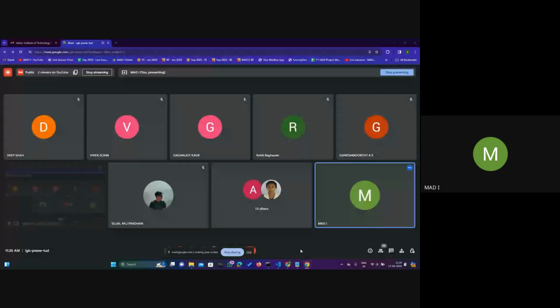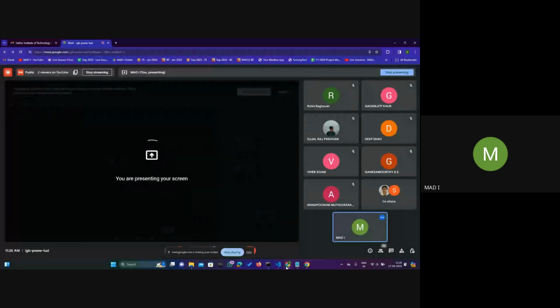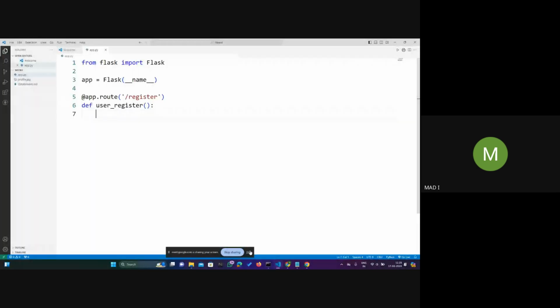How to pass an image, that we'll see today. How to use a generated image and render it, that we'll see today. Should I continue sharing my screen now? Okay, can you see this app.py again? Hello, am I audible? Yes, sir.